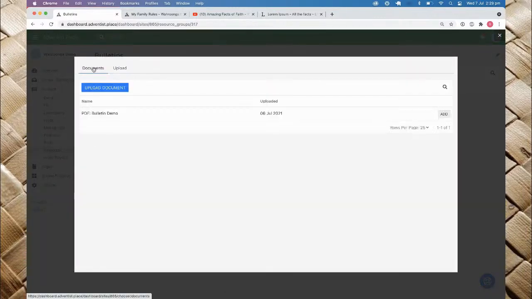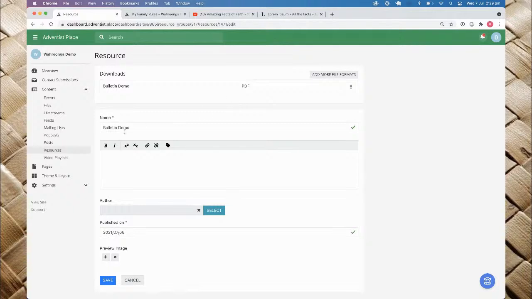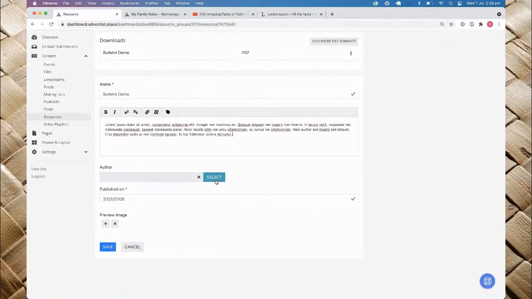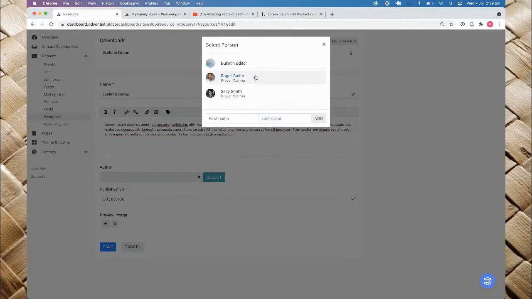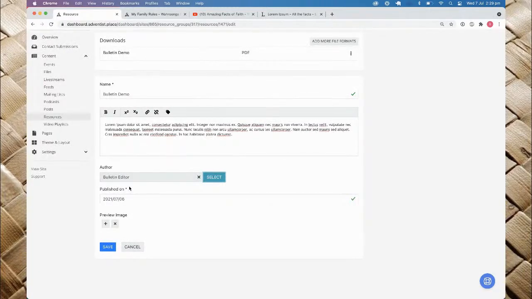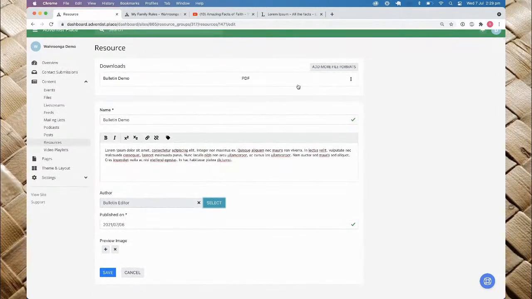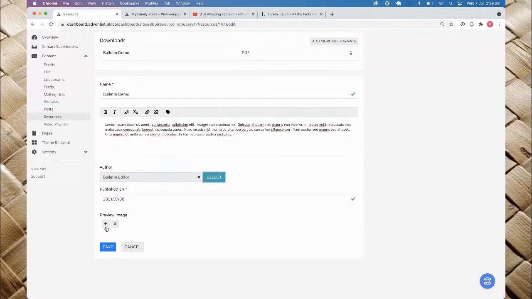We can find a file here in our documents. I've already uploaded a bulletin, so let's add that to the page. All right, we can add some text for our document. So let's add some more in there again. You can add some links and bold the text and whatnot if you want to. We can choose an author for this document. And so, for example, we can either add a new person. Let's just call it bulletin editor. And they're now the author of that. And that looks good. We can add more documents if we want in different formats, or we can add a preview image if we wanted to, but otherwise we can just click save.